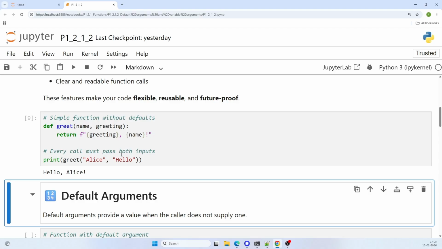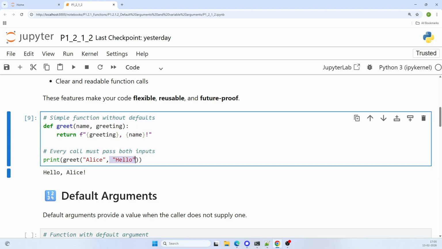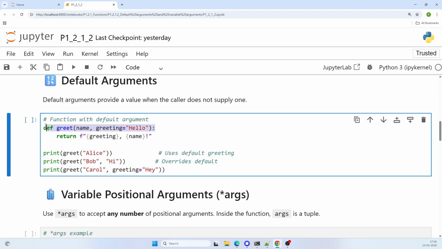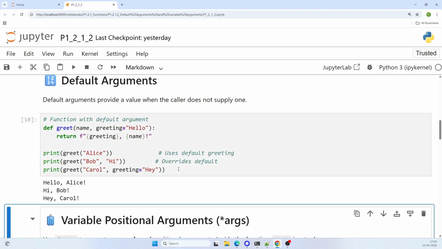So what happens if the user doesn't provide any input while calling greet? Let's say I forgot to pass hello here, and he unknowingly called just the function with Alice. How do you handle that case? The good way to define a function is with some default values. Here name is one parameter that doesn't have any default value, but greeting has a default value called hello. So now if the user just passes the Alice argument, he will get hello Alice, because hello is a default greeting.